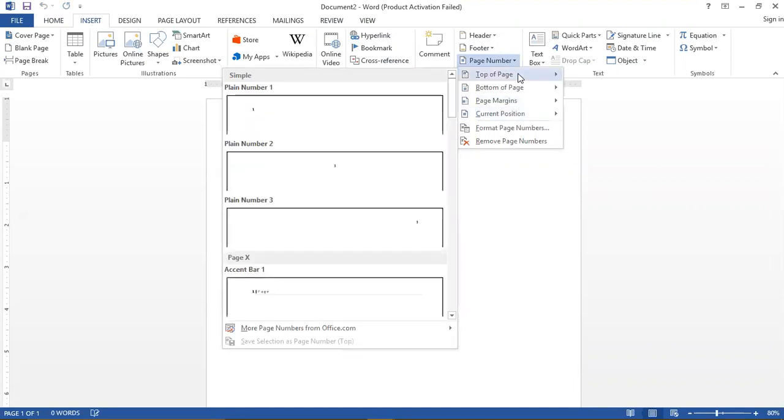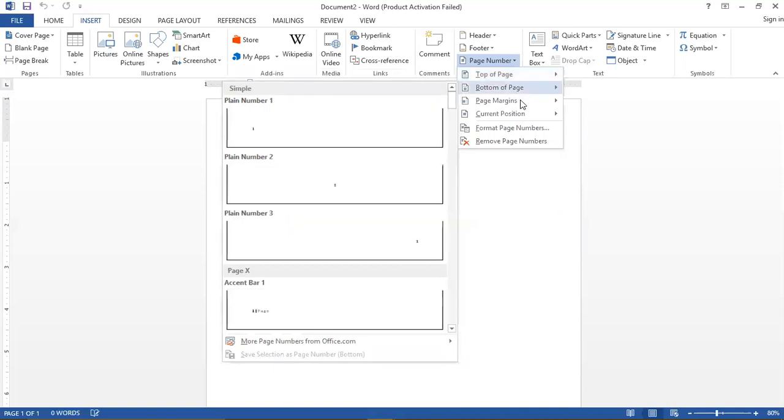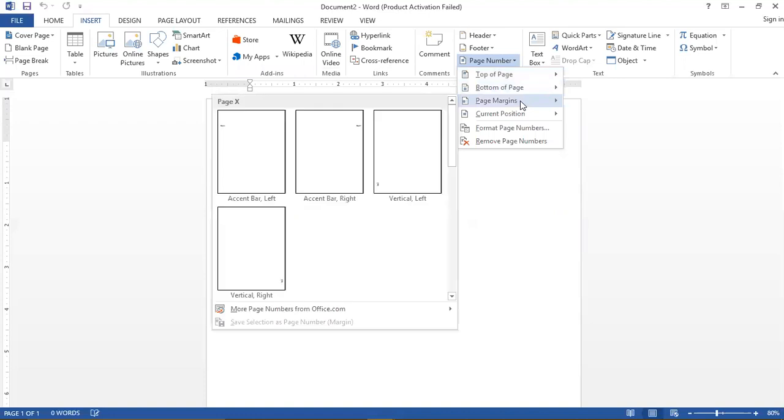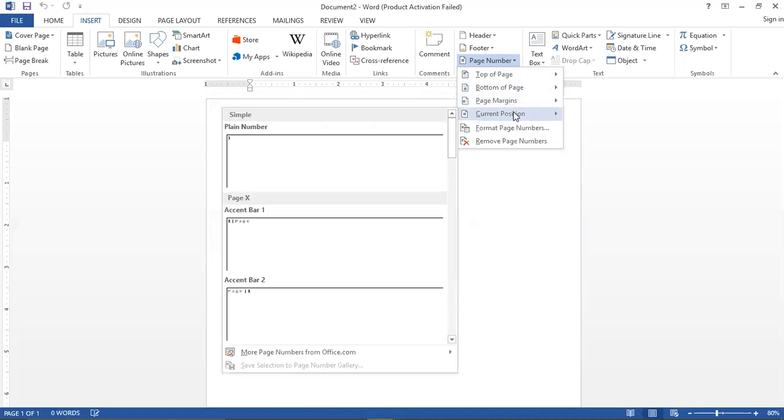For example, if you want the page number at the top of the page, then select the top of page option. If you want to display the page number at the bottom of the page, then you can select the bottom of page option. If you want to display the page number in the left or right margin of the page, then you can select that position by clicking on the page margins. And if you want to display it at the position where your typing cursor is, then you will select the current position. By selecting the current position, wherever the typing cursor is in your Word page, at that place the page number will be inserted.